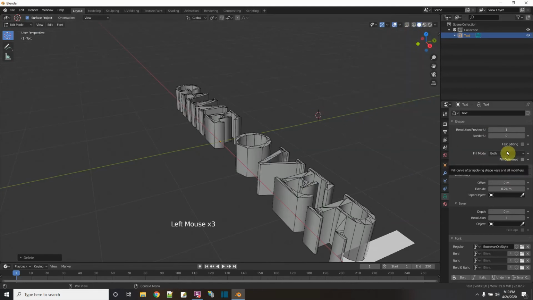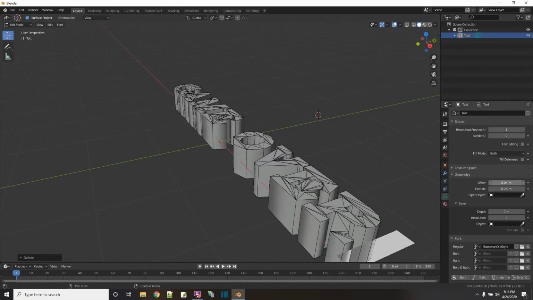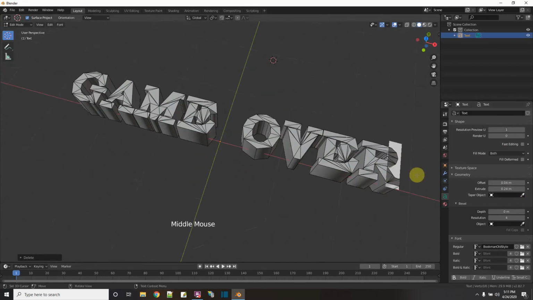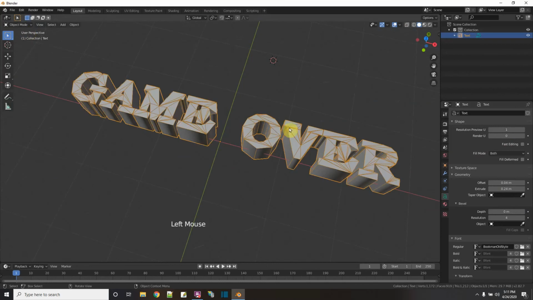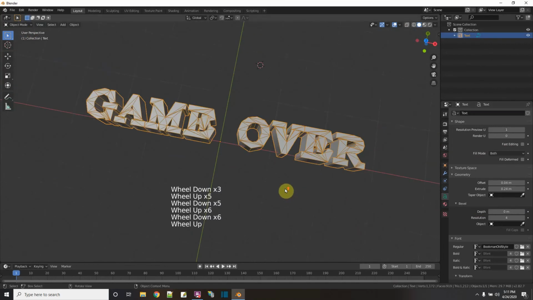All right, so all this right here in the editor menu. What's the offset? Ooh, that's cool. I can make the letters even fatter. Little offset thing. All right, let's see. Game over. And do I have to be in edit mode for all this stuff? Object mode. I could be in object mode and see it from here. So this is how I make my 3D text in Blender.